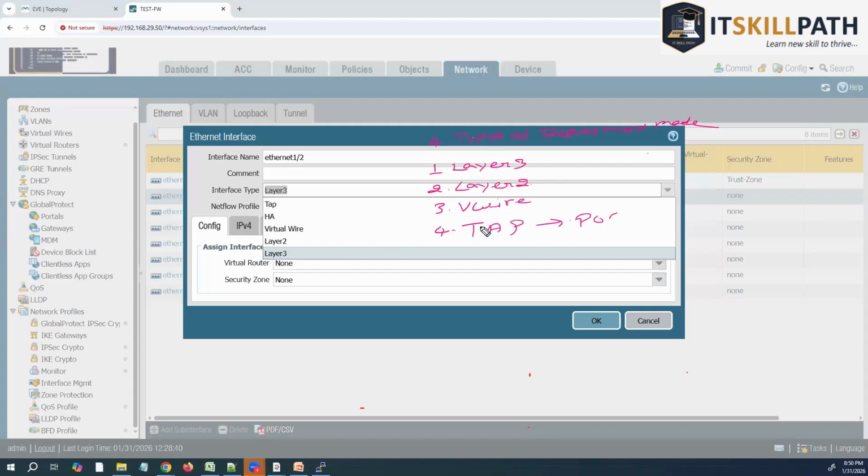What is the POC? Anyone aware of it? Proof of concept. So we don't use it in production. But since we are studying from the beginning, from scratch, I'll cover this as well. Mainly you'll find layer 3 in production. Somewhere you can find vWire as well, and rarely you'll see a layer 2 kind of deployment.